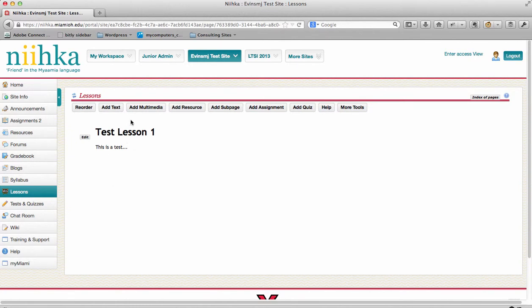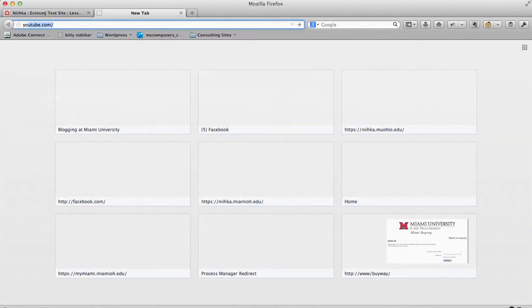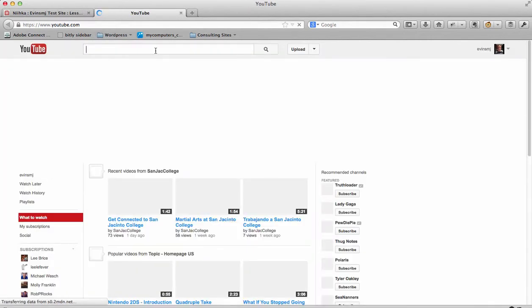You can also go through and add multimedia. So if there was a YouTube video that you wanted to link to, or if there was a video on your computer that you wanted to upload to Niihka, you could upload that directly into the Lessons tool without having to go through the Resources tool first. So an example might be a YouTube video that you want your students to watch. So if I go to YouTube, I can search for a video.